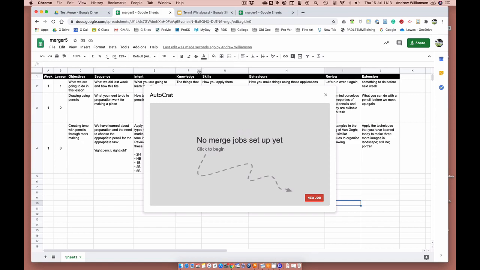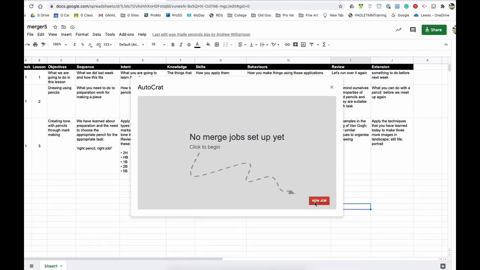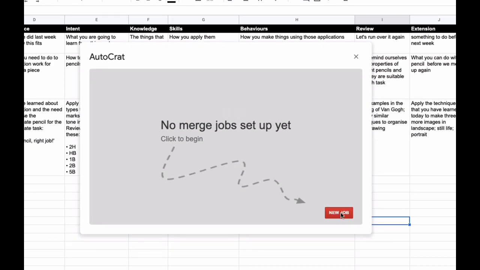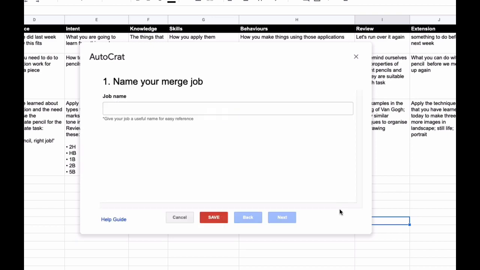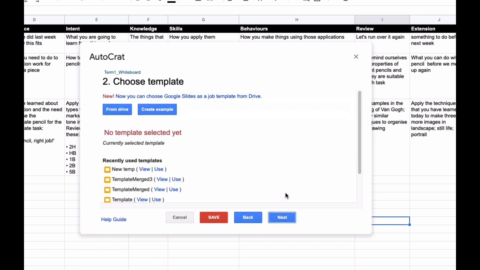Right, so we've got no job set up yet, so we're going to create a new job by clicking on the new job button, and a new job just means a new set of tasks to run, which in our case is to make some Google Sheets files from rows in the data. So we're going to click new job and give it a job name. We're going to call it term 1 whiteboard, which is going to be our job, and we can click on next.